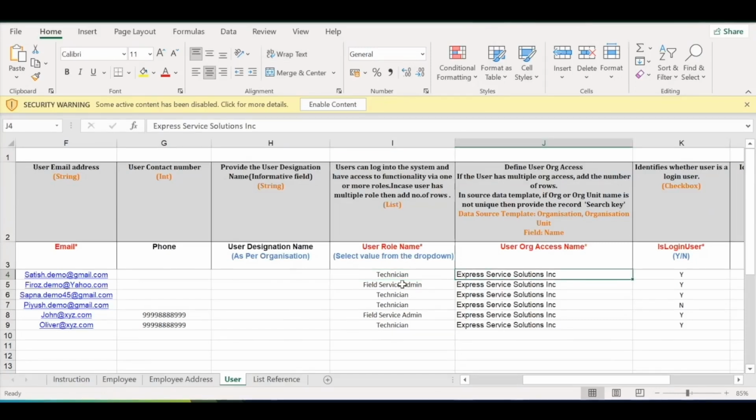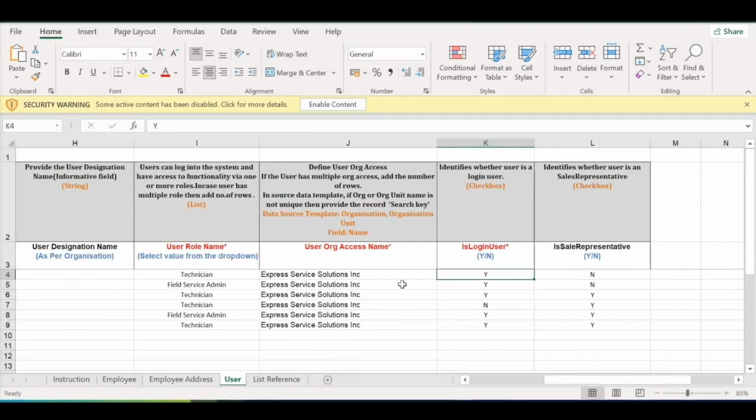Then, there's user organization access. Here, you can provide the access of the organization that you want to give to this particular user. If you have a multi-organization setup, then you can provide access to multiple organizations for one user. Alternatively, you can provide one organization to one user. Then, there's the question of whether it's a login user or not. Basically, if you want the user to log in or not. If you want to create a user but don't want them to be a login user, you can do that as well. But if it is a login user, you have to provide the necessary details.